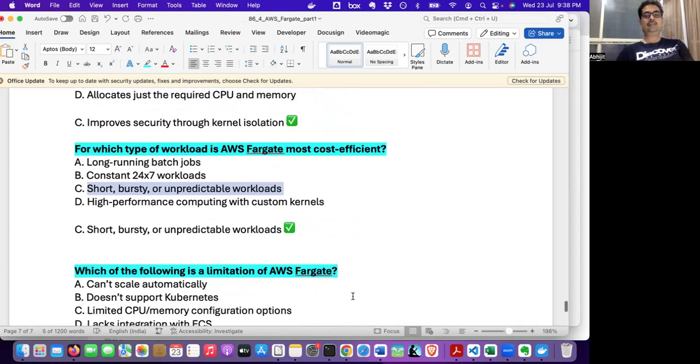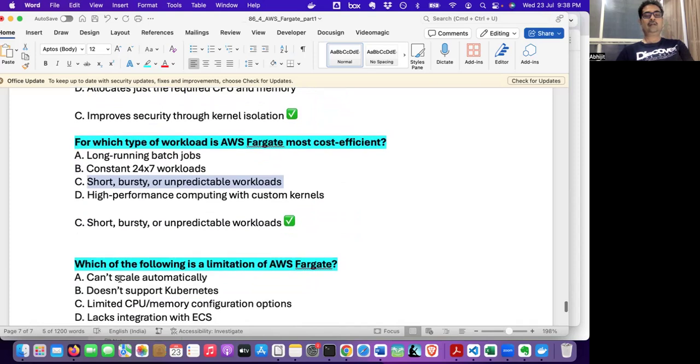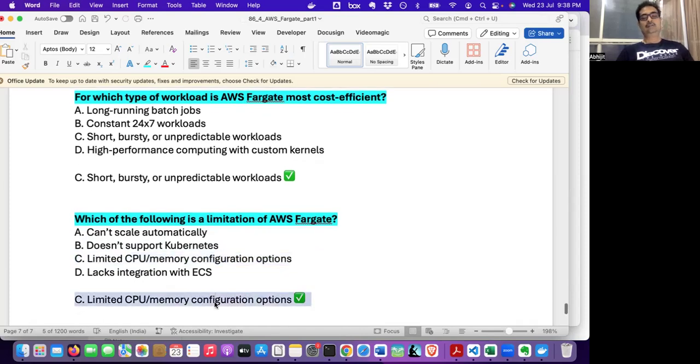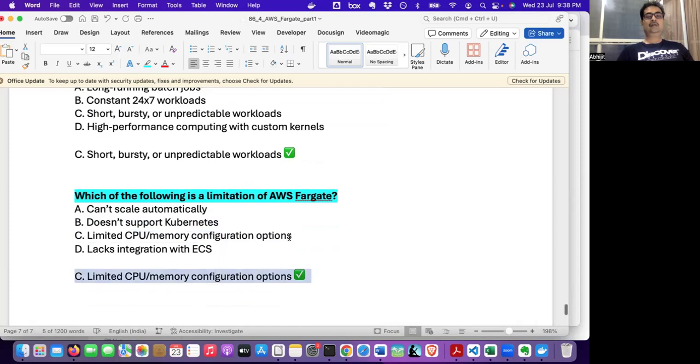Which of the following is a limitation of AWS Fargate? Can't scale automatically, doesn't support Kubernetes, limited CPU memory configuration options, lacks integration with ECS. Yes, limited CPU memory configuration options. So not that many options are there. So this is the answer. Answer is C, limited CPU memory configuration options.